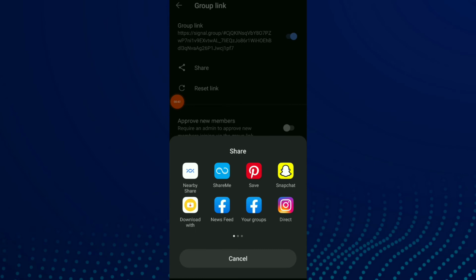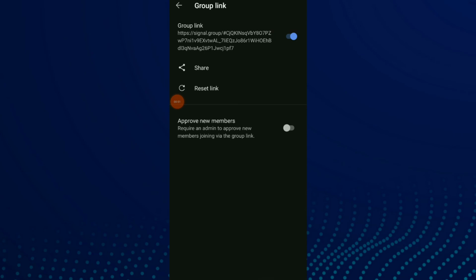and you choose Facebook or Snapchat, Instagram, Pinterest, WhatsApp, Drive, Gmail, whatever you choose.